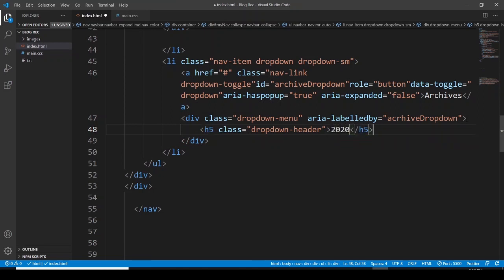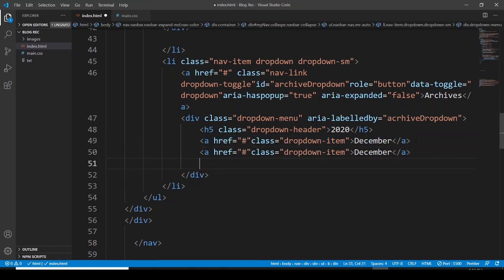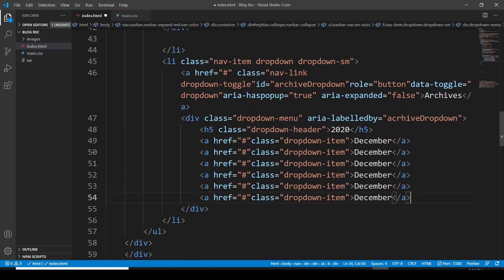Then after this, let's go with the href. Right now nothing, but let's assign it a class, and this class is going to be dropdown-item. And here let's say December. Now I would like to copy and paste this link several times, and let's remove all these Decembers except the first one.